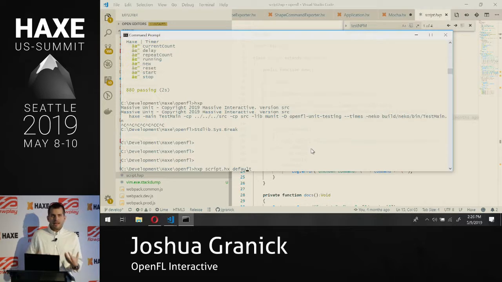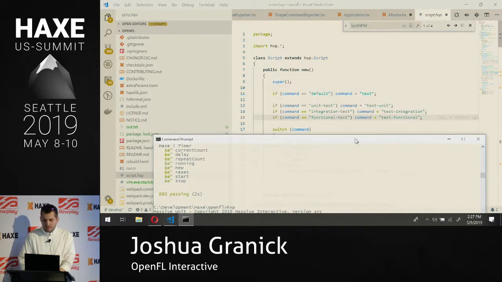If it's named something else, you could give the name of the file, or you could just say HXP build. And if you have a build.hx or build.hxp, it'll prefer that. But if you just have a generic script.hx or something, it'll use that. You can have as many arguments as you want, but the default parsing for arguments expects you might have a command and then arguments attached to that command.